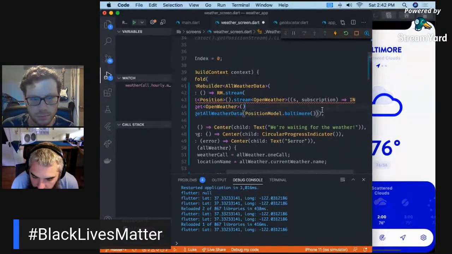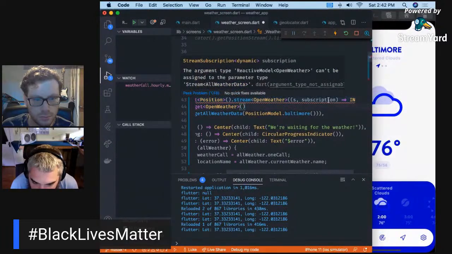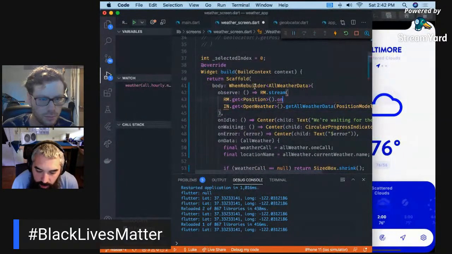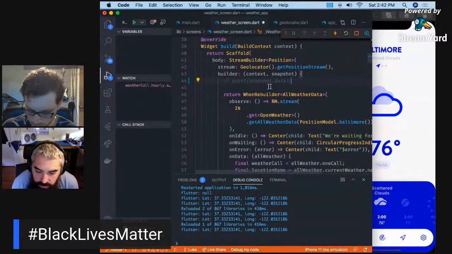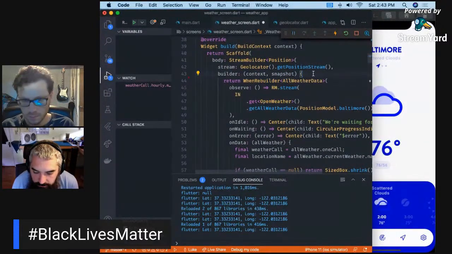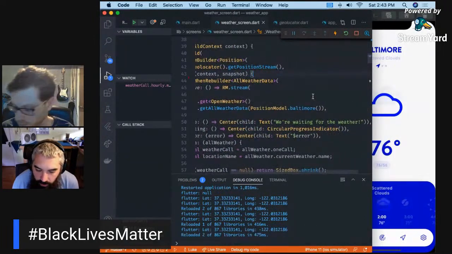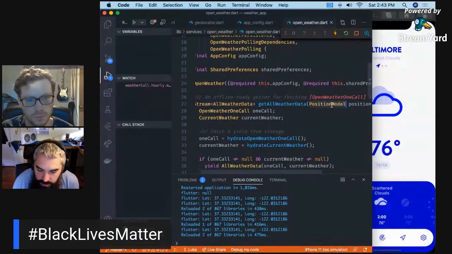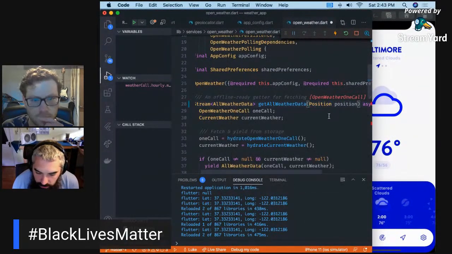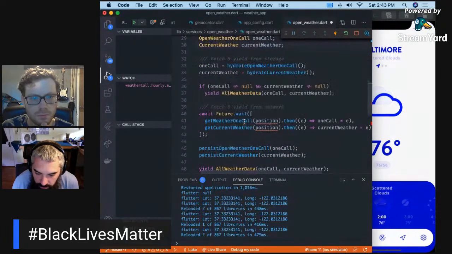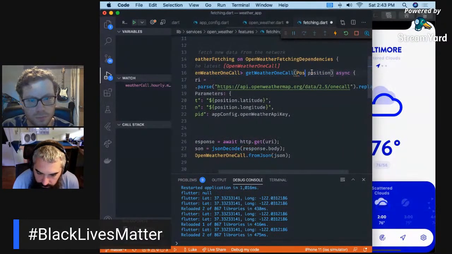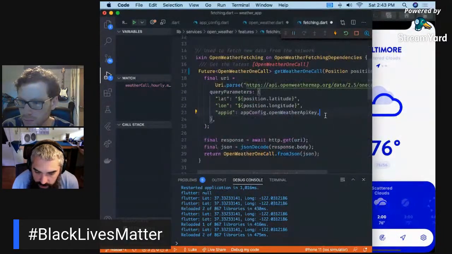No way. Yeah, I don't know what any of this stuff does. Okay, I'm going to go back to that stream builder. And then let's see here. I'm actually going to switch this over to just position. Probably get rid of that position model. Oh my goodness, he's used the position model also. Okay. Cool. Looks like he uses the same getters.